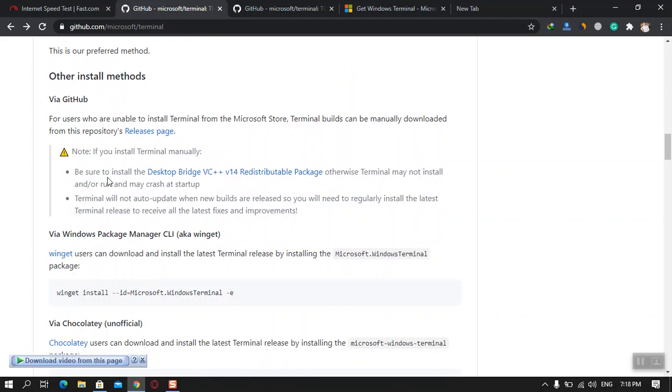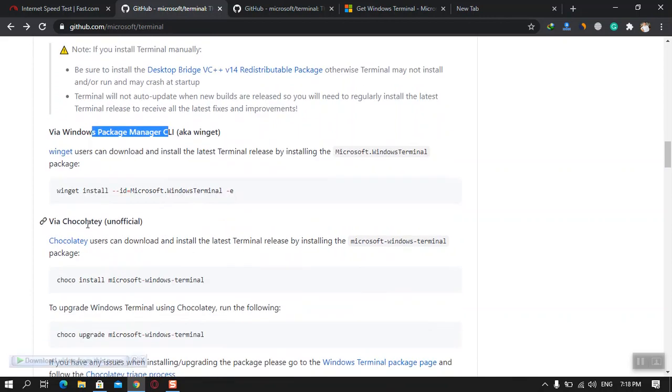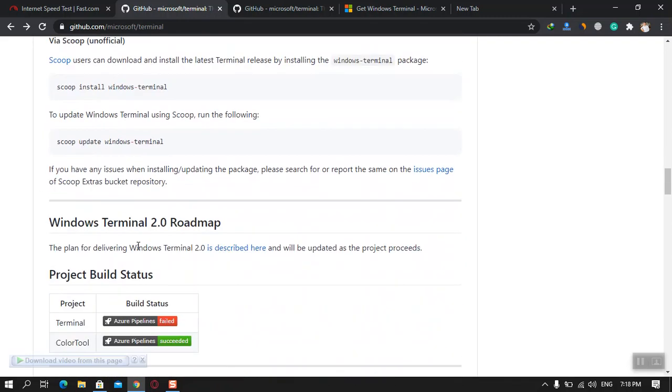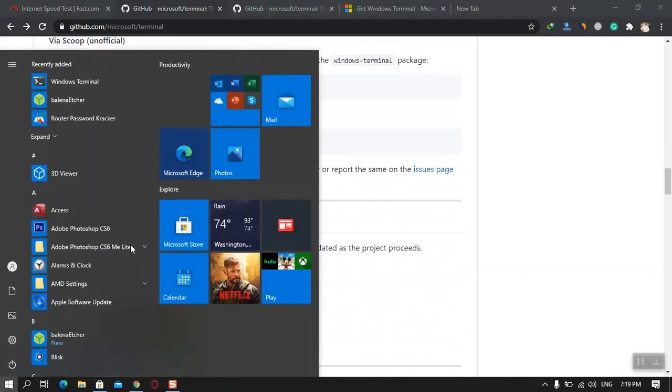For that, it is saying to be sure to install the desktop bridge, VC, and the other stuff. And now they can also download via Windows Package Manager, and so on. So you can have a look at all the options which you can use to download the Windows terminal easily on your computer. So let's go ahead and see what this thing is.